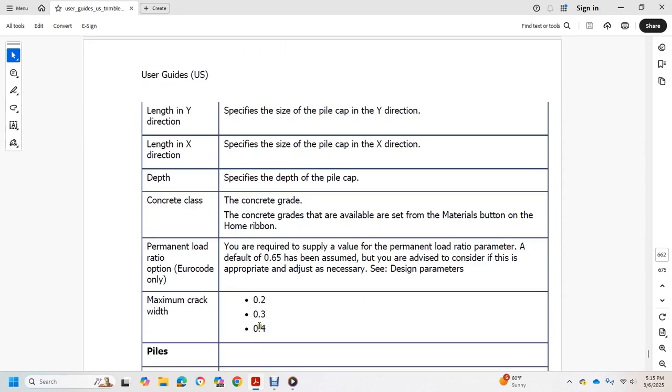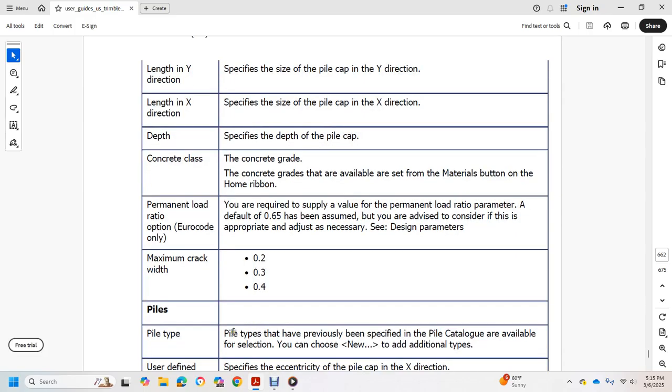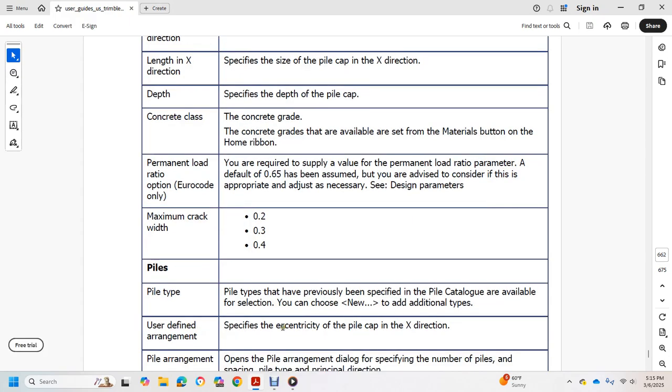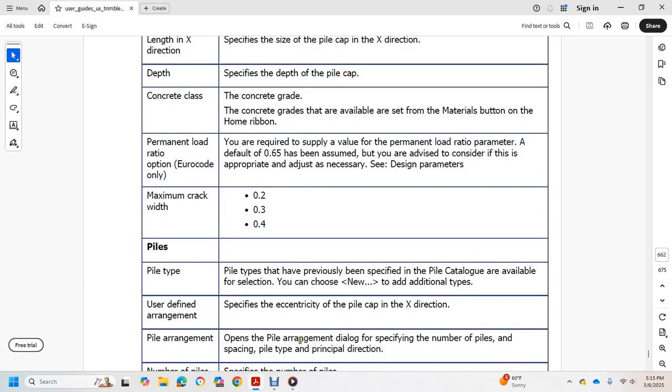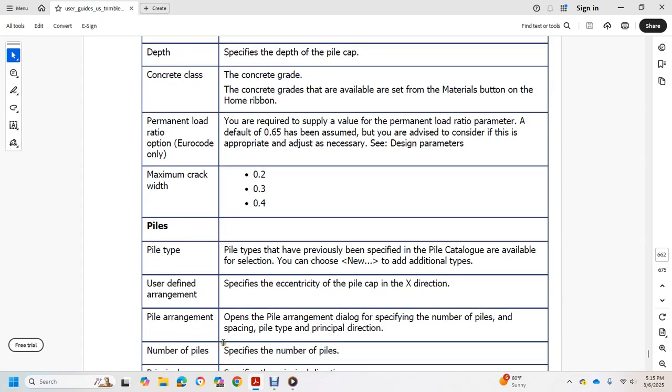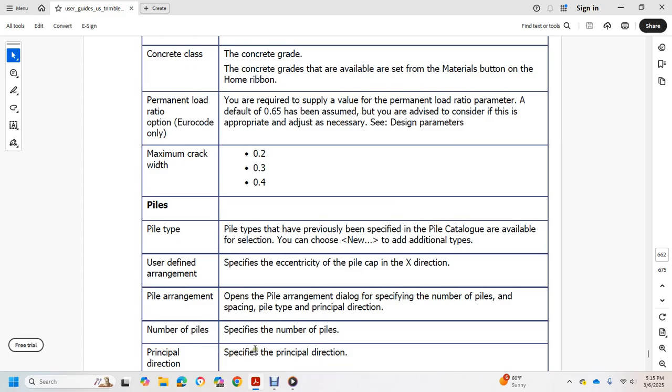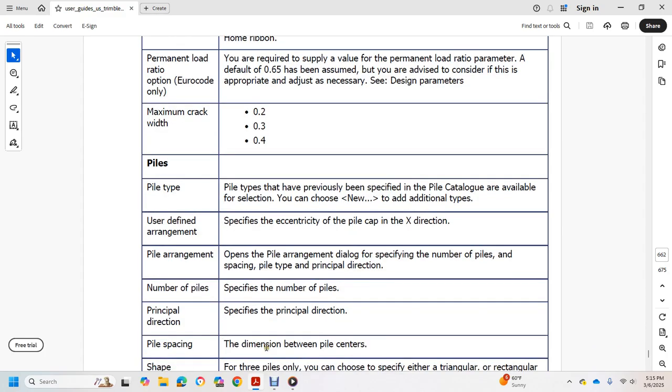Maximum crack width 0.2, 0.33. Pile types: pile types from the pile catalog are available for selection. You can choose new additional types. The defined arrangement is essential for the pile cap in the X direction. Pile arrangement: define all, specify the number of piles facing the pile type of the principal direction. Number of piles: specify the number of piles in the principal direction. Pile spacing: specify the dimension between the piles in the principal direction.